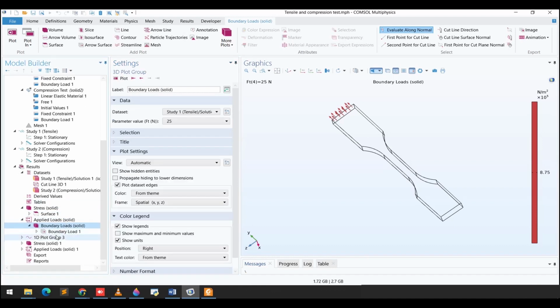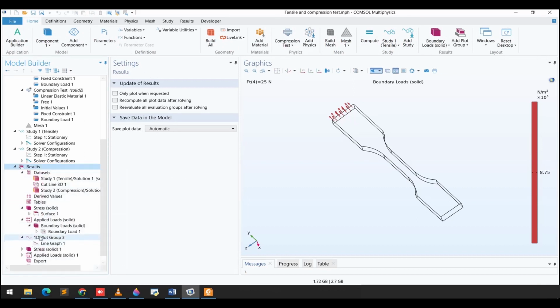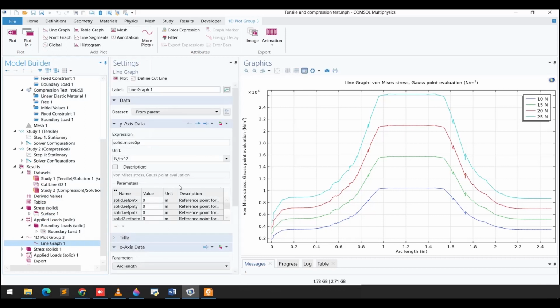So in the next step, I'm going to show you how you can see the stress values along the length of the object. For that purpose, right click on results, go to 1D plot, and then right click on 1D plot and go to line graph. In this case, you can see here we already built the von Mises stress against the length of the object. So this is what I made.